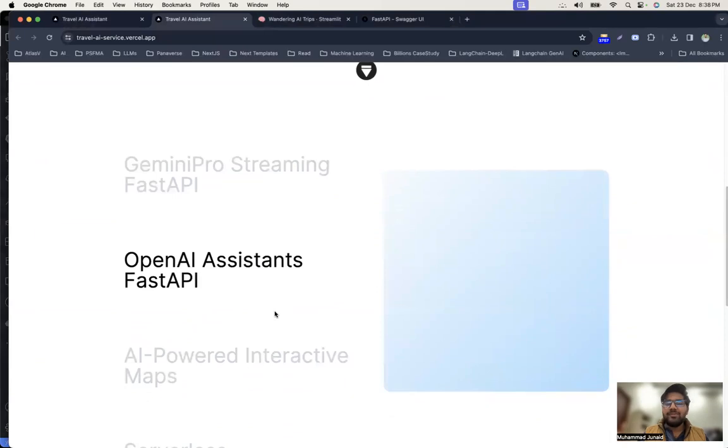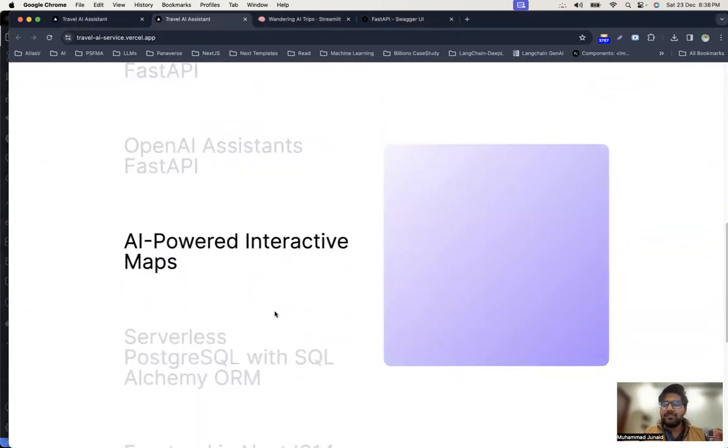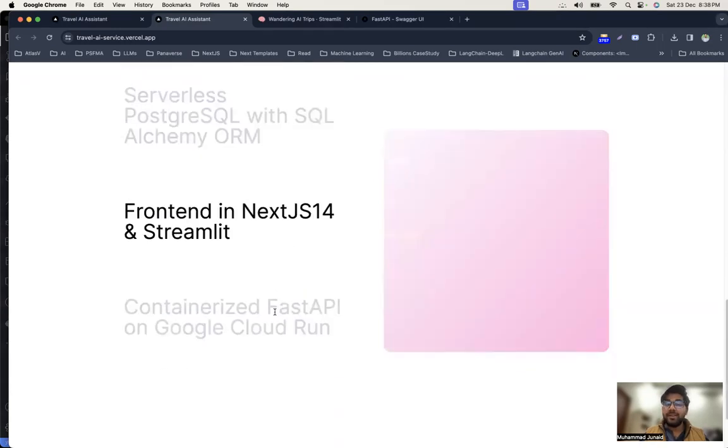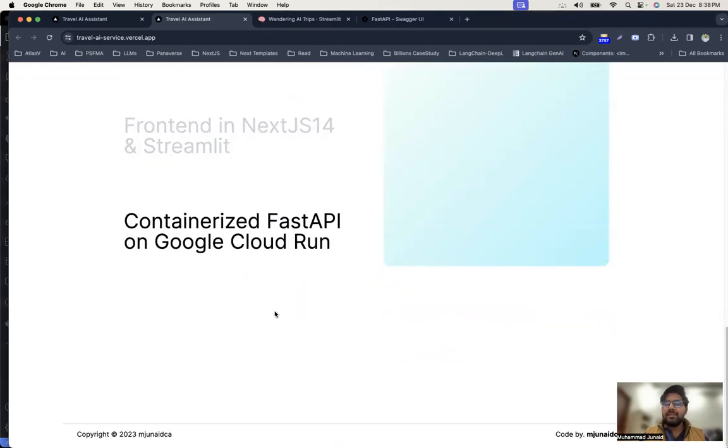We have got an endpoint for the OpenAI Assistant API as well, along with AI-powered interactive maps. With it, we have also used Pydantic and the SQLAlchemy ORM in the backend. So we can always save our chat in the database, and we can connect any database since we are using an ORM. The front end is powered by Next.js 14 as well as Streamlit, and the backend is built in FastAPI and we have deployed it on Google Cloud Run.